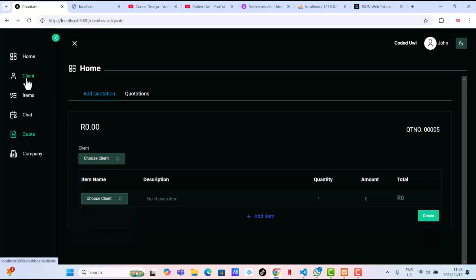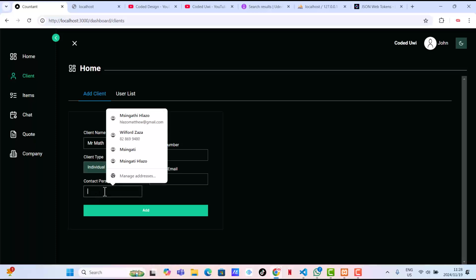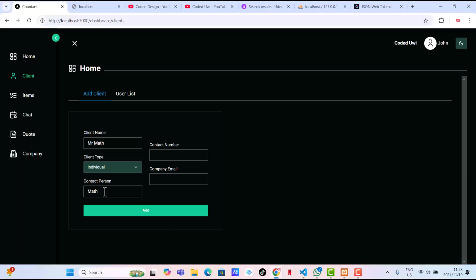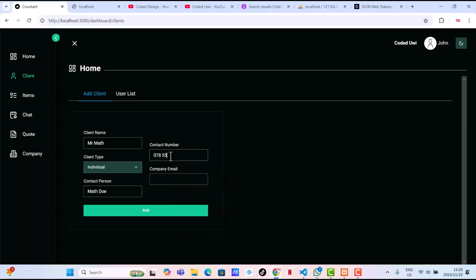So you will come here and add a client. What is the client's name? Let's say the client name is Google, but this doesn't make sense. Let's say the client name is Mr. Meth, and Mr. Meth is an individual. The contact person, let's say Meth Doe. That's the contact person, and then the contact number 078 blah blah blah.